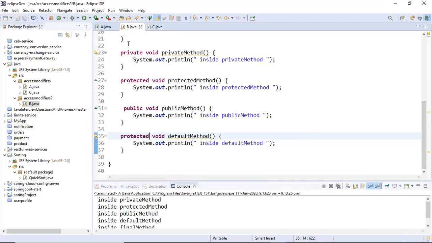So this is done. See, this is the private method. Can I change it to protected? Yes. The function name is the same. Can I change it to public? Yes, allowed. Okay, let me go back to what it was.